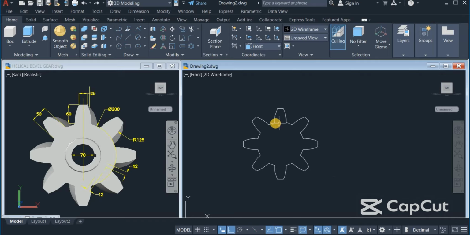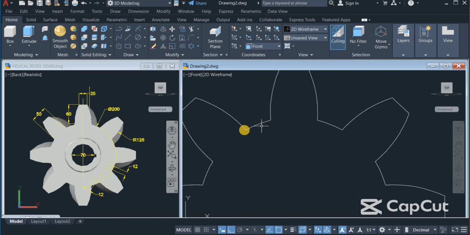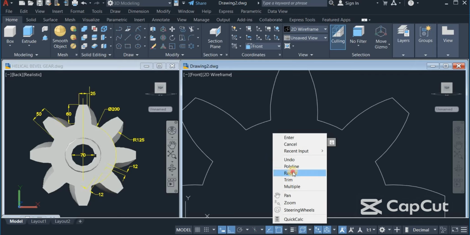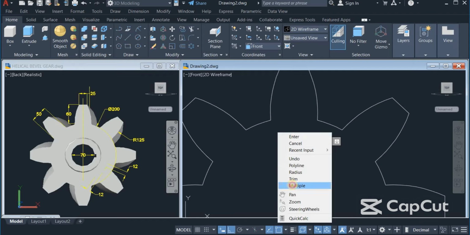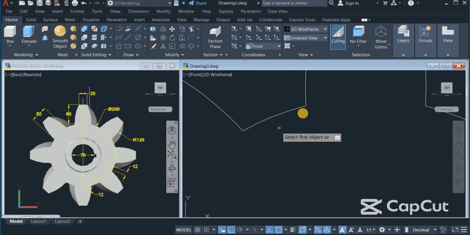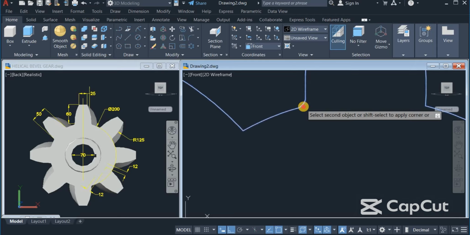Okay, so again I'm going to fillet these corners. So click on the fillet command. Right click and choose radius of 5. And also right click and choose multiple, then apply the fillet on these corners.